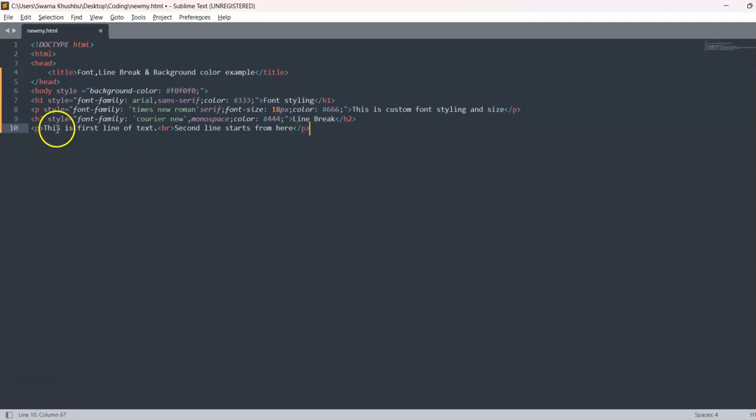That's it. Okay, so what will happen, it will show you a header, second header, that is under H2 line break, and inside that it will come like, this is the first line of text, and then in the next line it will come the second line of text starts from here. Okay, fine. Now these are done.